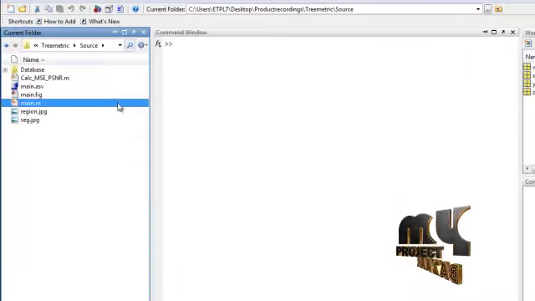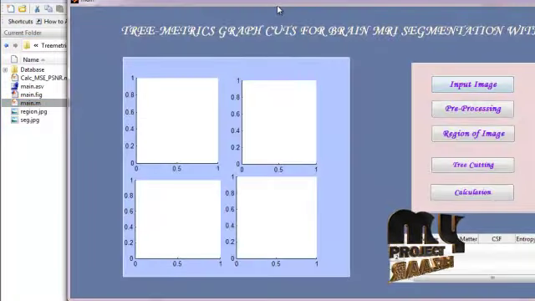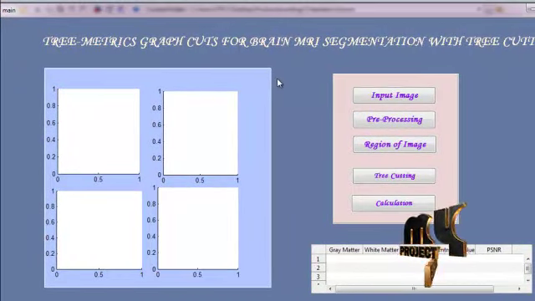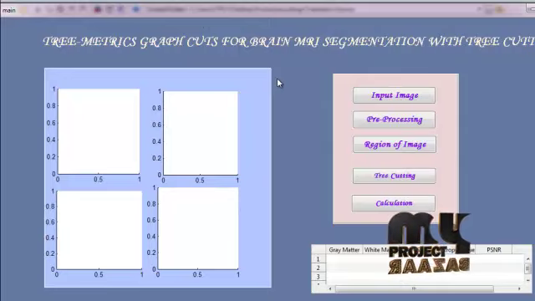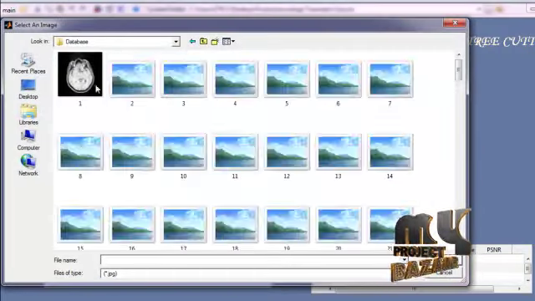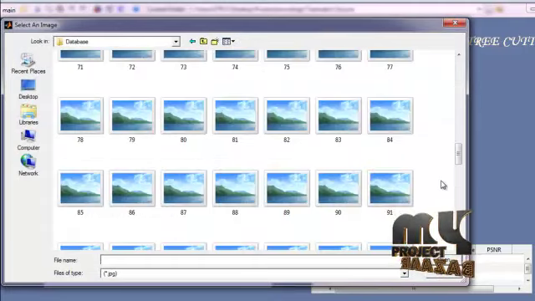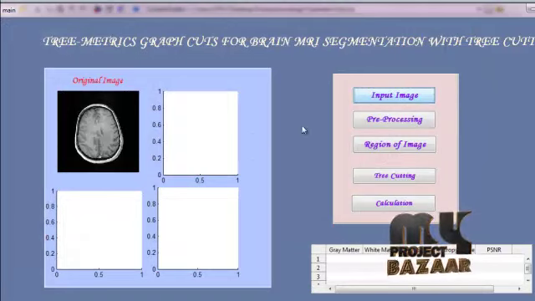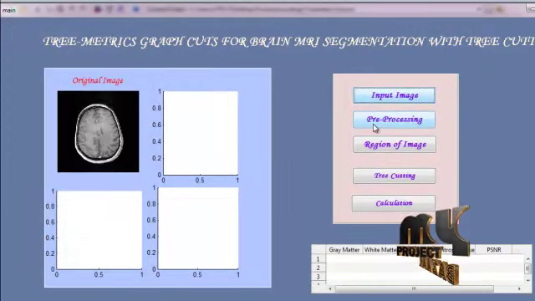Now let us see the execution of the process. First we select the main.m file and click run file. This is a MATLAB GUIDE window designed for tree metric graph cuts for brain MRI segmentation with tree cutting. First we load our input image. These are the input images available in our data set. We can select any one of the images. Now I select this image, and then we will go for the pre-processing step.